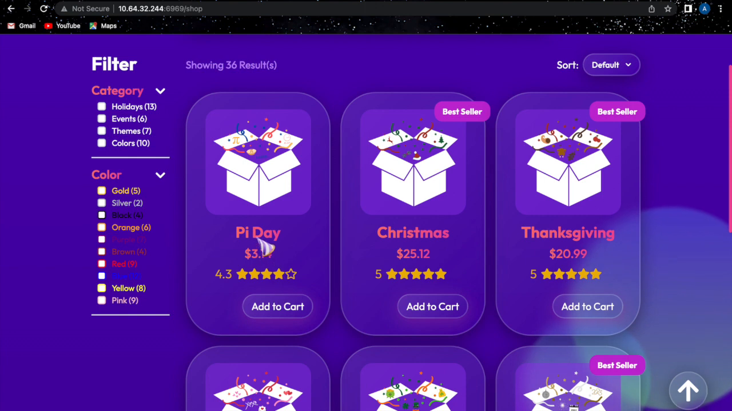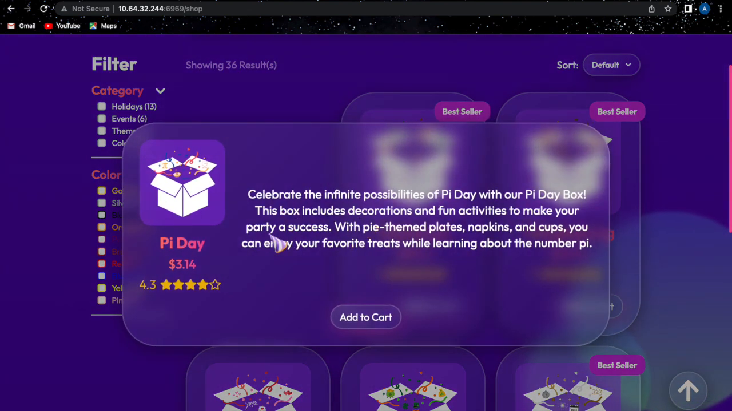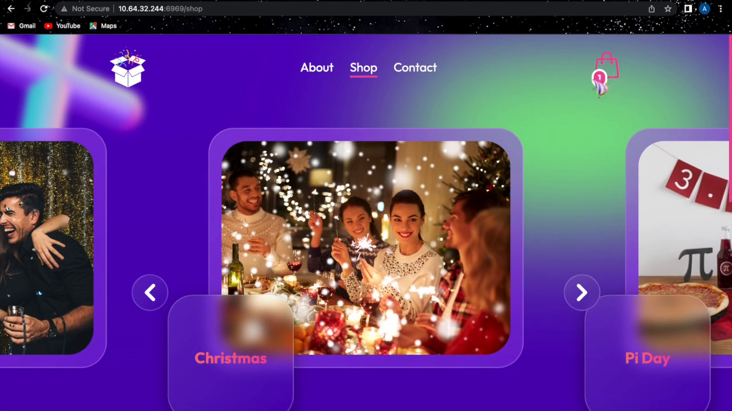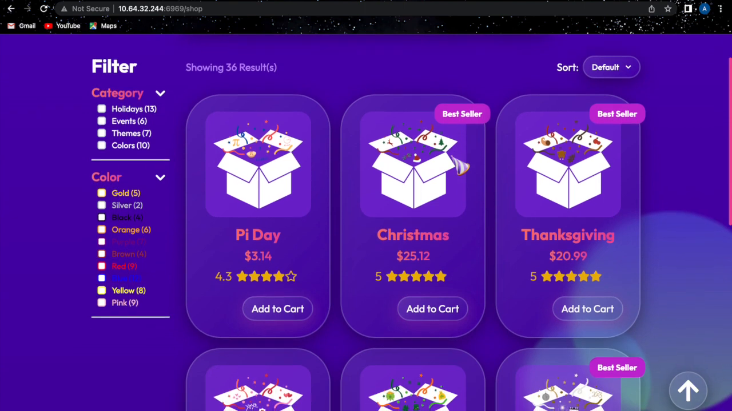It shows from the database the title, the price, the rating, and then the description. And then if I want to add it to my cart, I just hit add to cart. It gives a little toast at the top saying it added to my cart, and it updates my bag. So let's say I'm too lazy to scroll down.